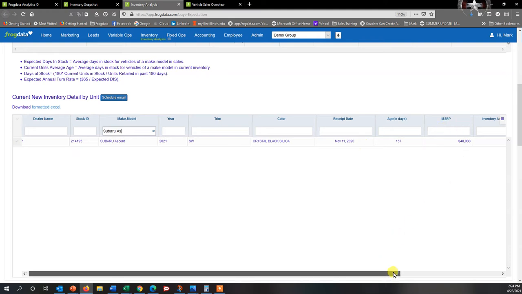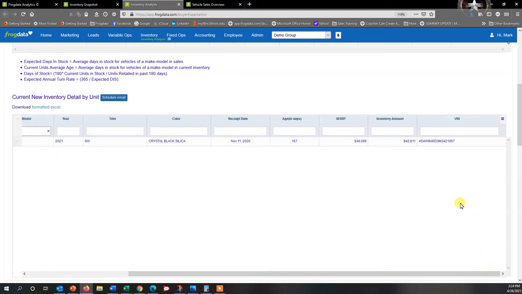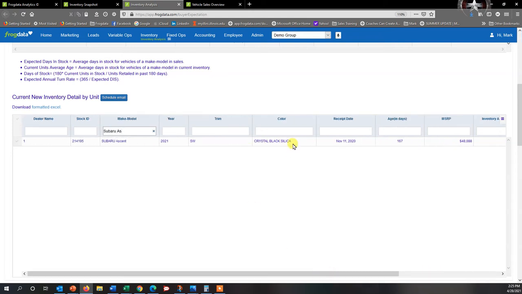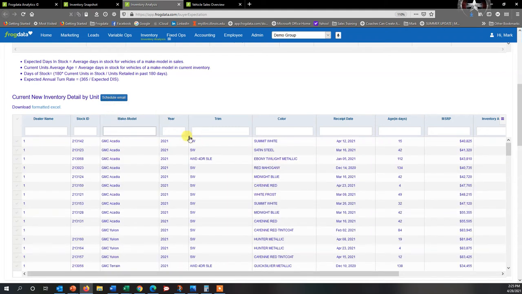The MSRP is 48,088. There's your cost on the vehicle, and then there's the VIN number, so you can get that really easily. If you want to get a detailed list emailed daily, we do have the schedule email feature. And if you do want to download it into a workable, slicing and dicing type Excel report, you can click and download it there as well.